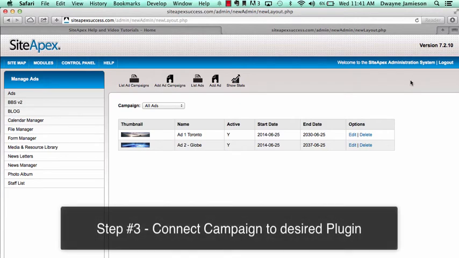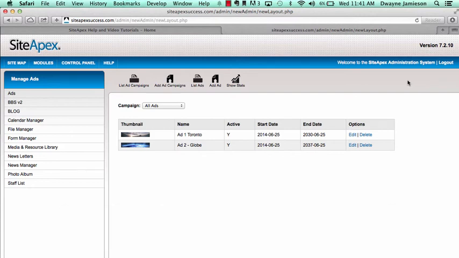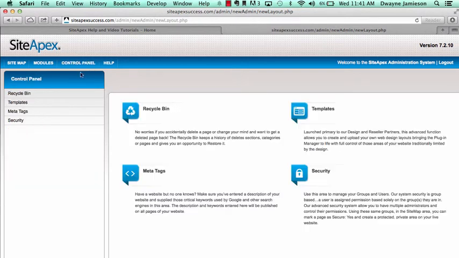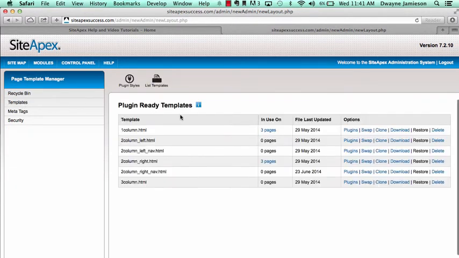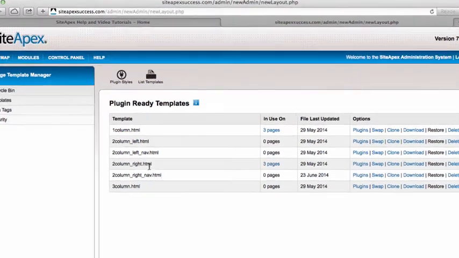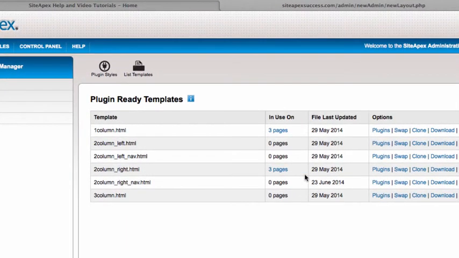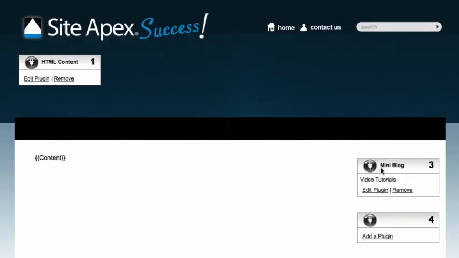Step 3 then is to connect the ad campaign to the plugin that you would like to display the campaign on. So in Control Panel, Templates, I'm going to select the 2-column right template. I'm going to choose Plugins. And I want the ad campaign to display on this plugin number 1. So I will click Edit Plugin.